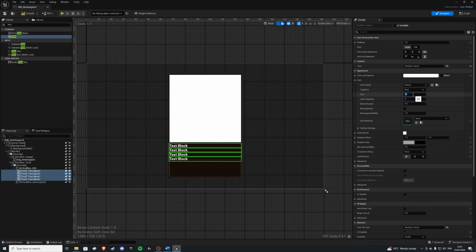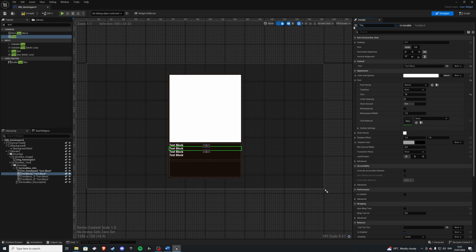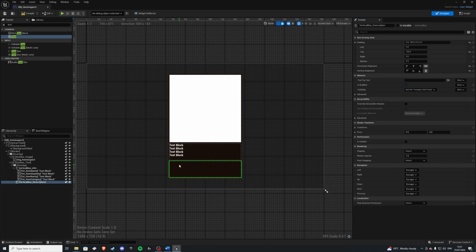Let's select all of this. And let's give it a font size of 18 should do. Now we want to select each one, or let's select all of them anyway, and make them all variable. The first one we want to be called txt_itemName. Second one we want to call txt_itemQuantity. Third one we can do will be our item rarity, txt_itemRarity. And our last one we can do txt_itemCategory. There we go.